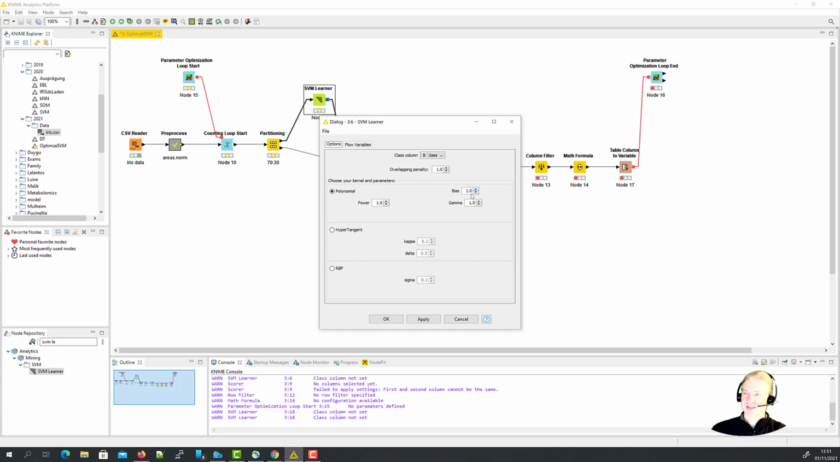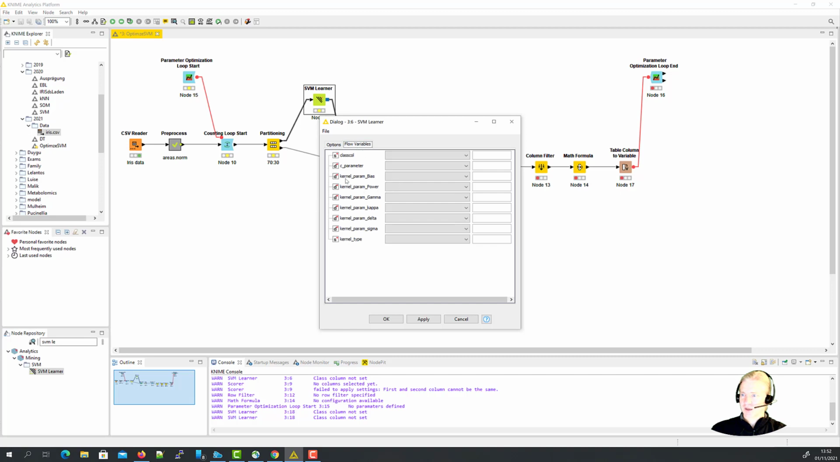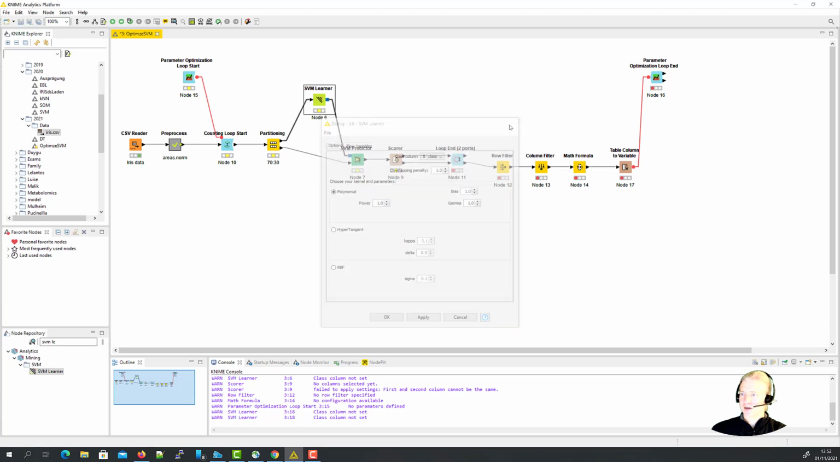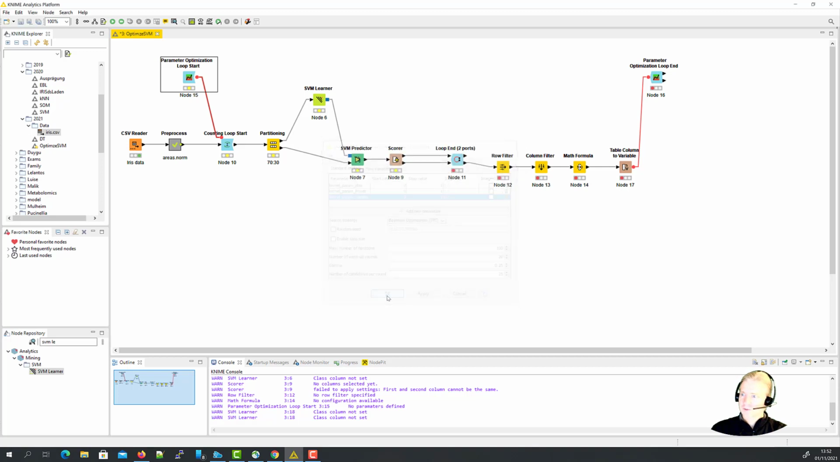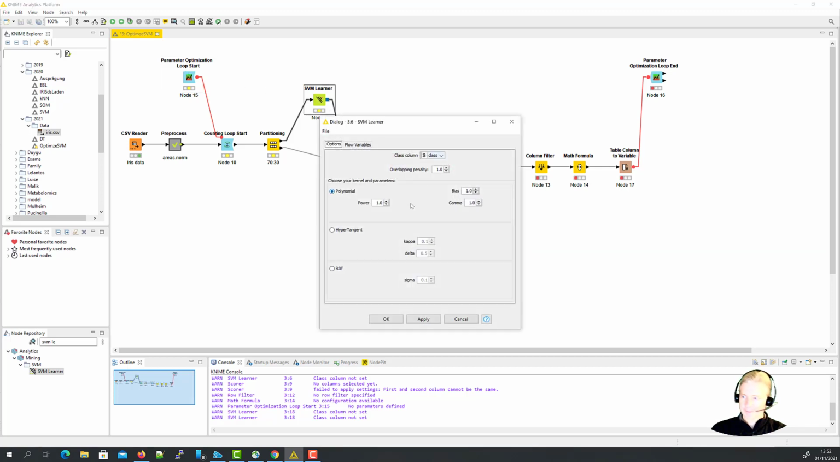So I just looked at the bias. Now we have power and gamma. What's their real name? Kernel param power and kernel param gamma. Those were the two things. Yes, kernel param power, and kernel param gamma. So these are the three attributes that we want to optimize.